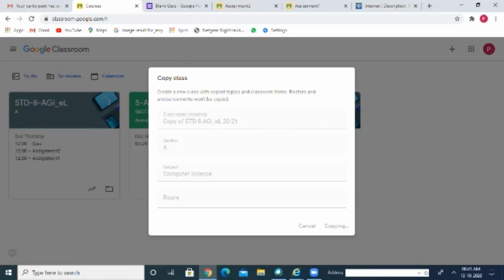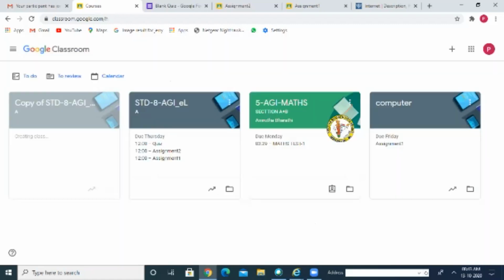I have copied a class which was available. So what will happen? Whatever things were posted, everything will be copied to this new class. This is the new class which has been created. So in this class, you can see everything will be available with all these features. Okay. This is the copy of the old class I created.